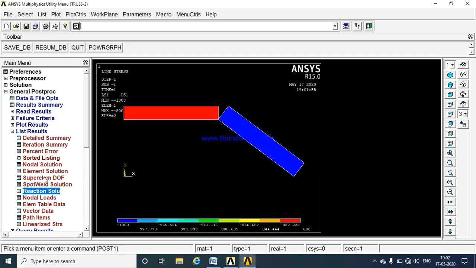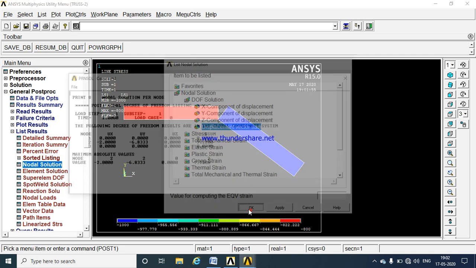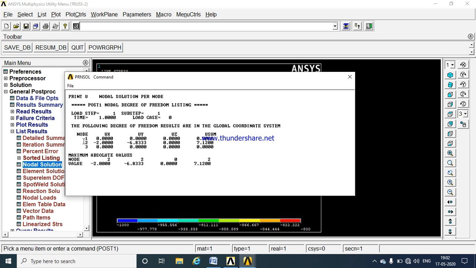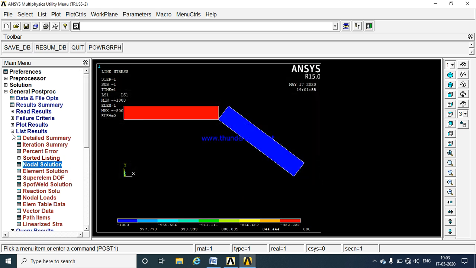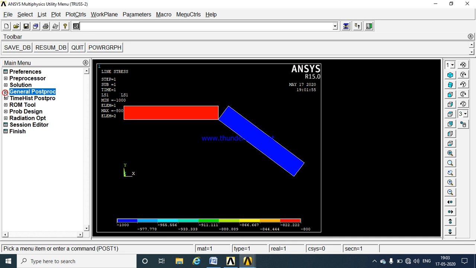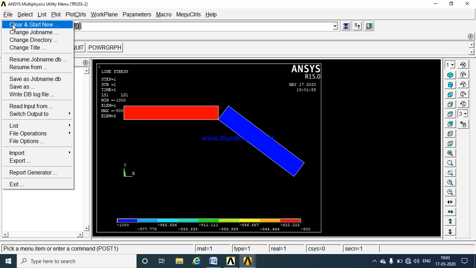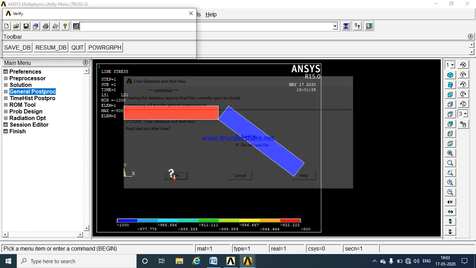And along with this one we can have the nodal displacement. So this is the displacement. Node 1 is completely fixed, there is no displacement. Since node 2 there is a displacement in x direction, it is minus 2 meters, and in y direction it is minus 6.833 mm. So this is problem number 3. We shall clear it. For the next problem, click on OK.